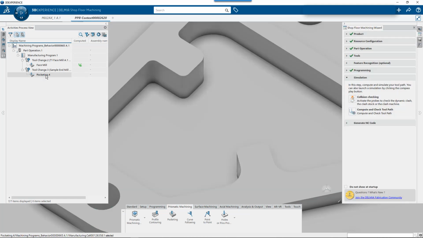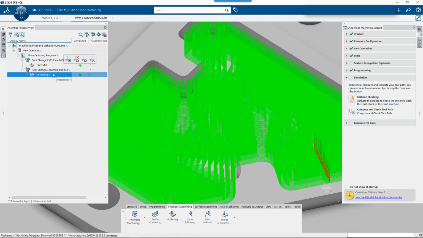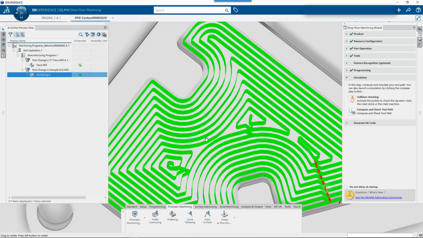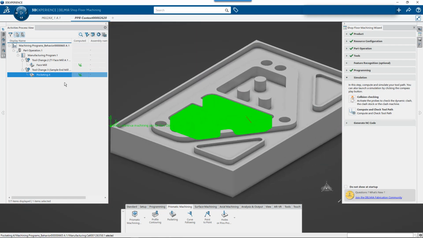I'll select OK, and then I'll compute it. We'll see if that one looks a little more like what we want for a pocket. There we go. That looks a little bit better. Now, for the rest of these, I can just click pocket, click the feature, click OK, and all the settings will apply. You can also copy and paste these and then just change the feature.